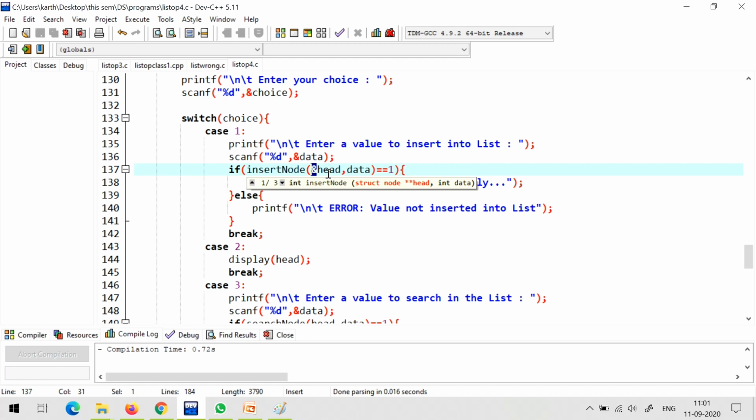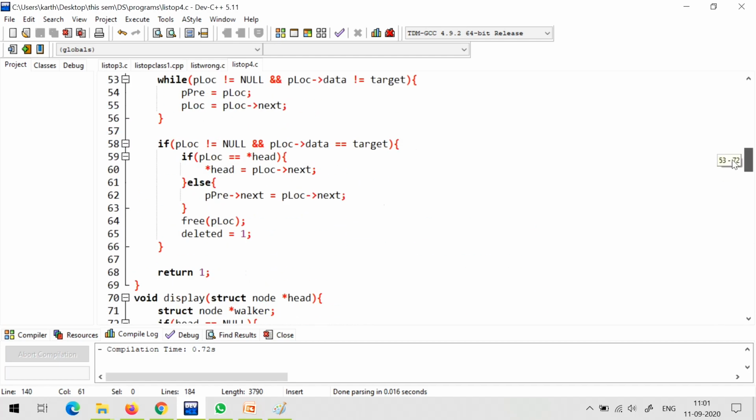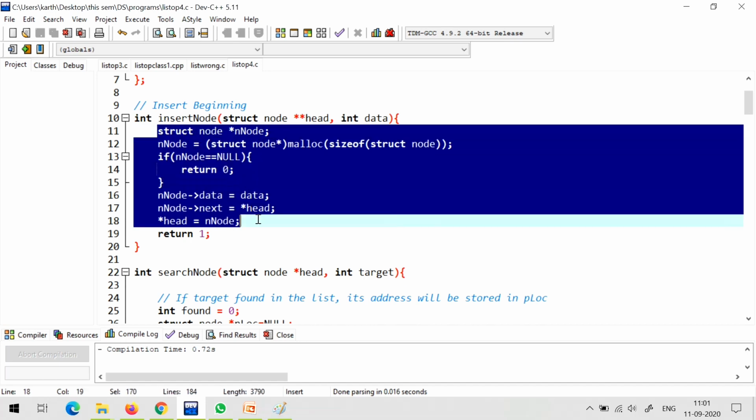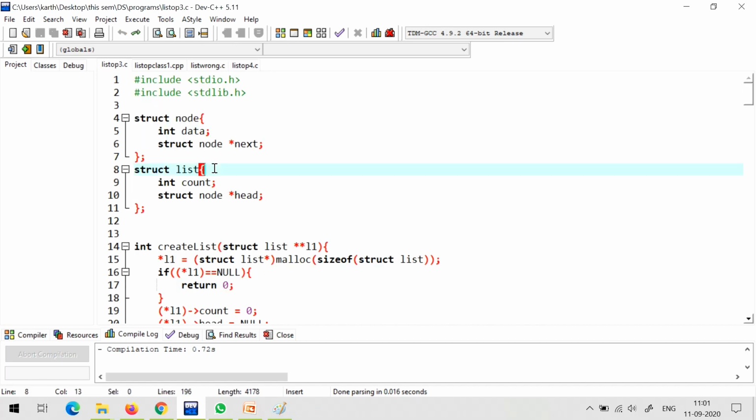In the insert beginning operation, every time the newly added node becomes the head node, so the head node's address is changing. In the same way, in the delete operation, if you are deleting the first node, the address pointed to by head is changed, so you have to pass the address of the head node for the delete operation also. For search and get count operations, there is no need to pass the address of the head node. Here I am passing the address of head node and data.